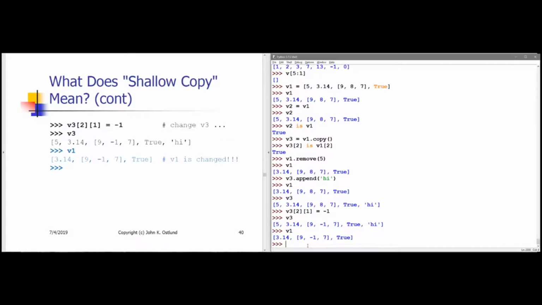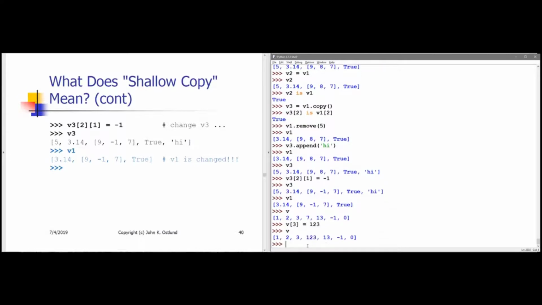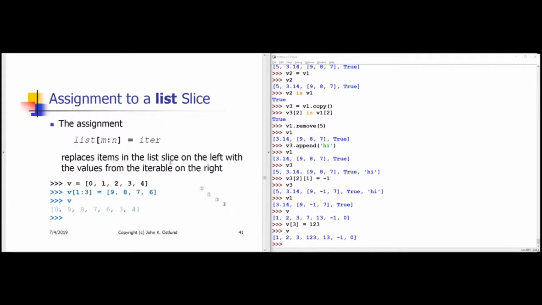Okay, let me get back to a list that does not have lists as subcomponents. Here's V. We know that we can change a particular item in V using an ordinary subscript. V sub 3, let's say, gets 123. And so what used to be 7 in the sub 3 slot is now 123. It turns out that we can also change an entire slice of a list to the values from some iterable.